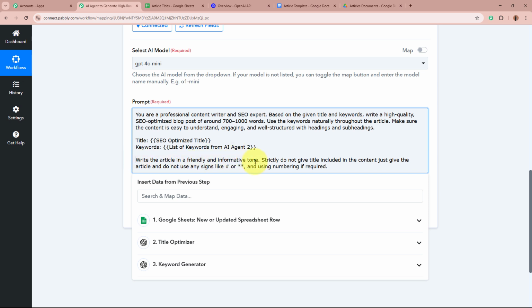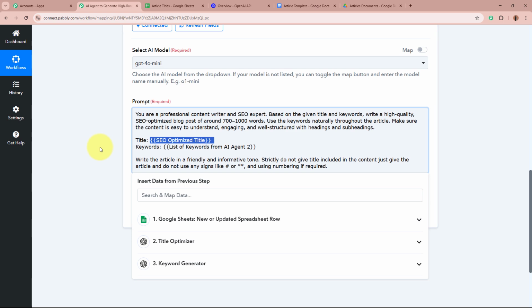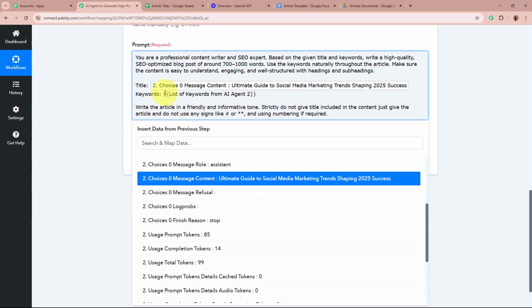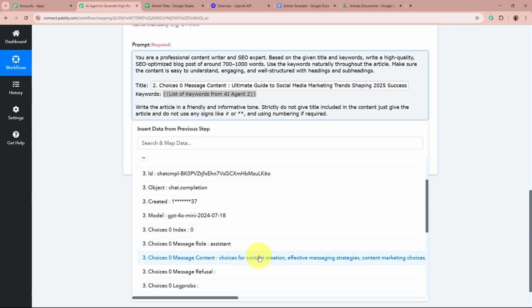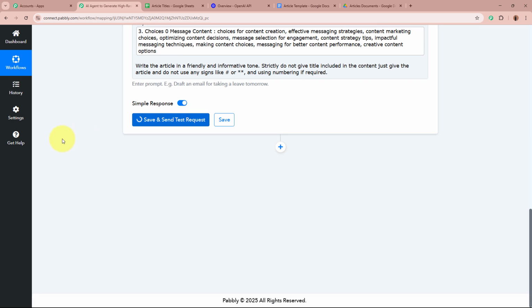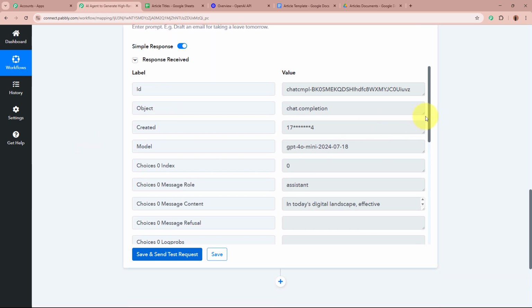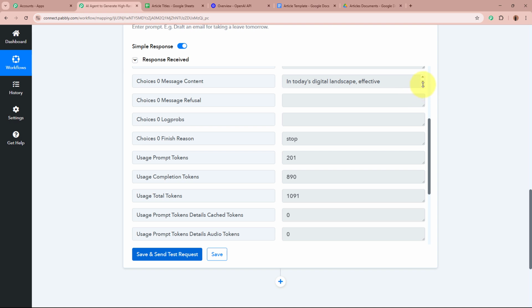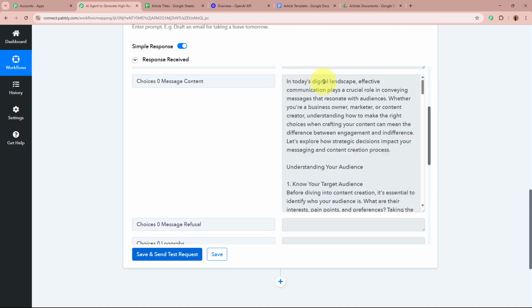Write the article in friendly and informative tones. Strictly do not give the title in the content. Just give the article and do not use any signs like hashtag or double star, and use numbering if required. Okay, so this is the prompt. For this title over here, I'm going to map the data of the SEO optimized title right over here, and for the keys, I'm going to map the data of the keys right here. Okay. So after entering the prompt over here, I'm going to click on this save and send test request button in order for this AI agent to generate the SEO optimized article. Okay. So as you have done that, you can see you've received the response. In the response for this message content, we have received the article right here. In today's digital landscape, effective communication plays a crucial role in conveying messages that resonate with audiences.